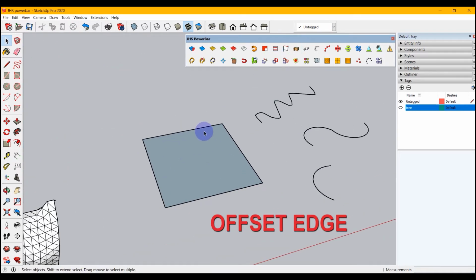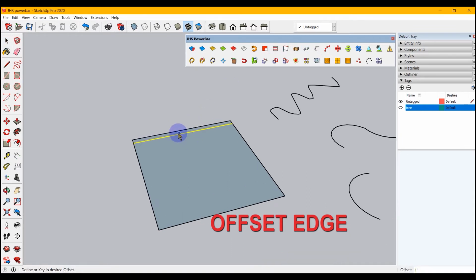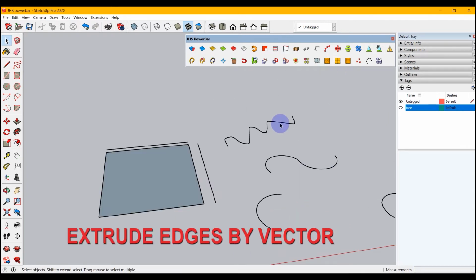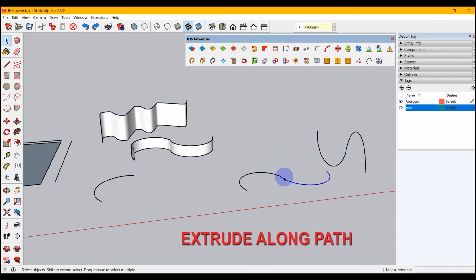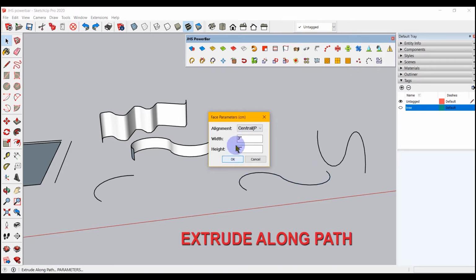Offset Edge allows you to offset a single edge, which isn't possible with the basic offset tool. Extrude Edges by Vector allows you to extrude an individual line. Extrude along path extrudes a rectangle of given dimension along a path.